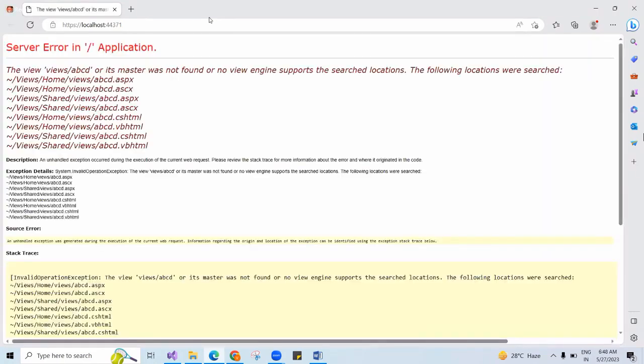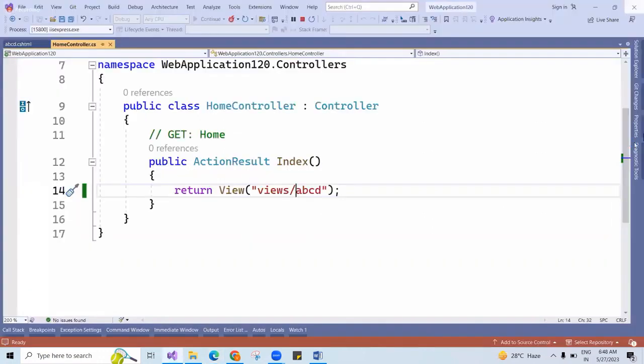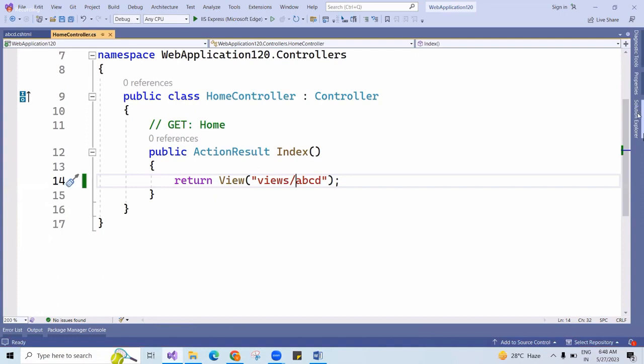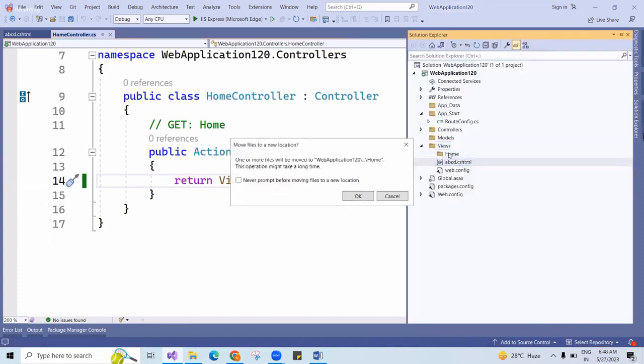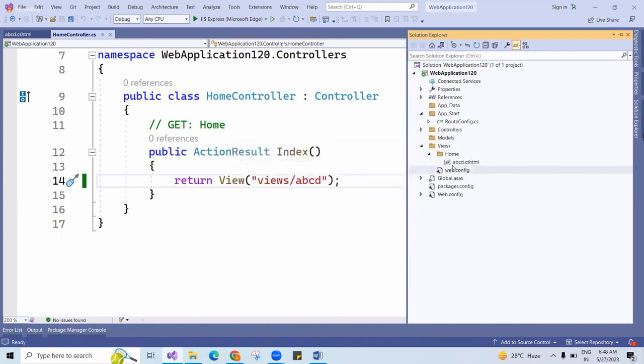That's the reason we always maintain a separate folder for each controller here. See, that's the reason we created a folder here and we're just moving it.